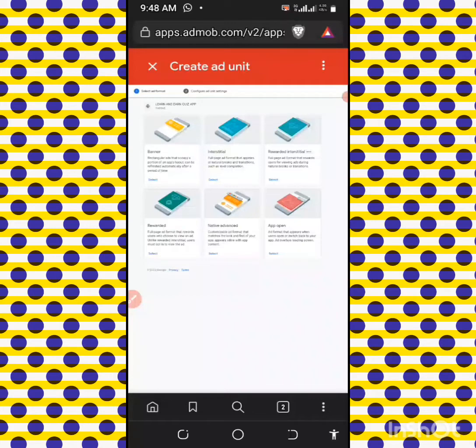First of all, what kind of add unit am I going to use for this app I want to create? I'm going to use banner, I will use interstitial, I will use rewarded, I will also use app open, native. So first of all, I will hit on banner.